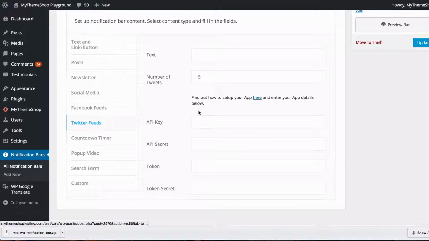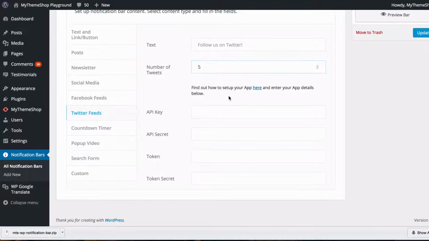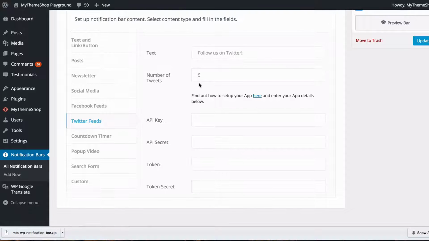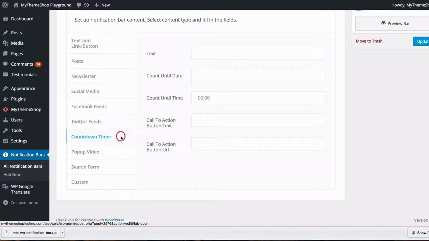For Twitter, you can, again, similar to Facebook, show recent content from your Twitter feed. And you can do that by just adding some text. For example, follow us on Twitter. And again, you've got options to show the number of recent tweets. And you're also going to need to follow those instructions in order to see how to set up an API key, an API secret key, and then grab a token and secret token from Twitter. And those instructions there have all the details on how to do that and how to display your recent tweets.